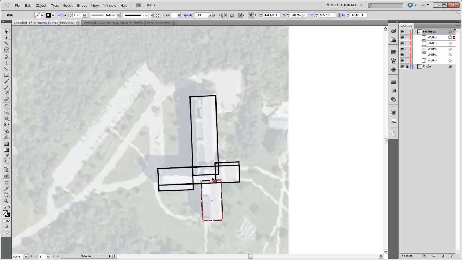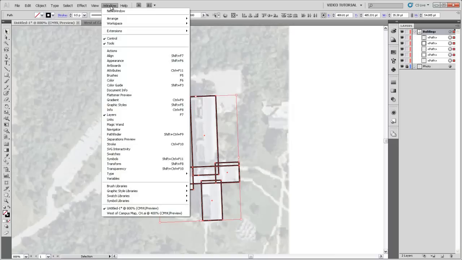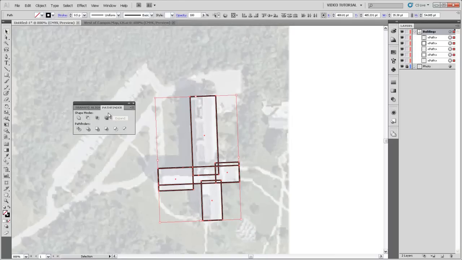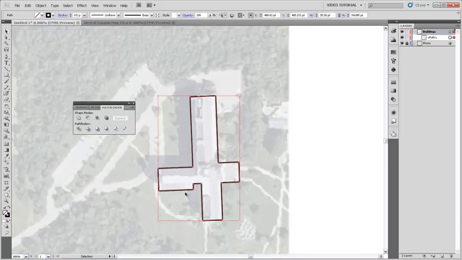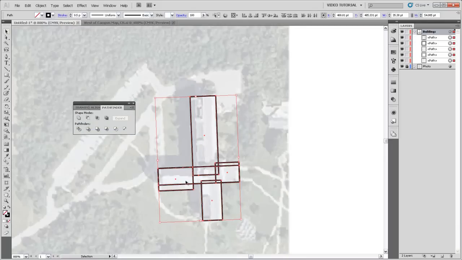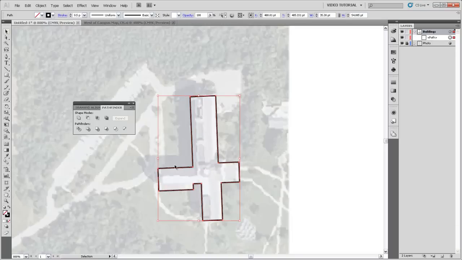And it's important that they're overlapping a bit, because in this next step, once I've got rectangles that describe the general footprint of the whole building, my next step is going to be to select all of them and go up to Window and get the Pathfinder tool, and once again use this unite function to make them all into the same shape. So I'll undo that and do it again. It's essentially taking all of these rectangles that are overlapped and merging them where they overlap in order to produce a single outline, which is this path right here.